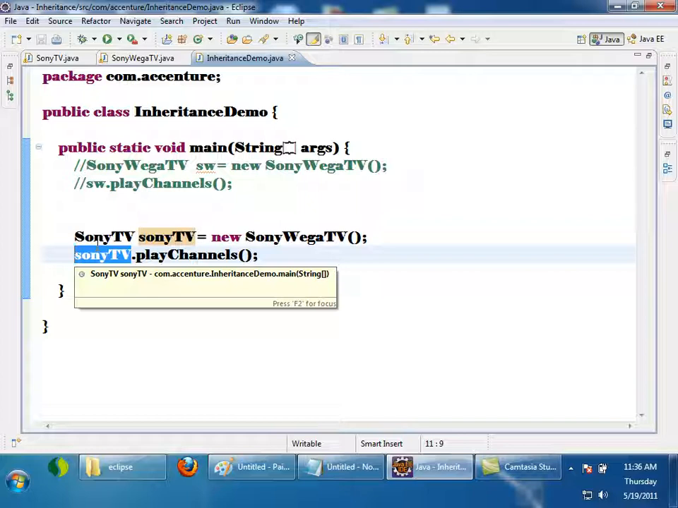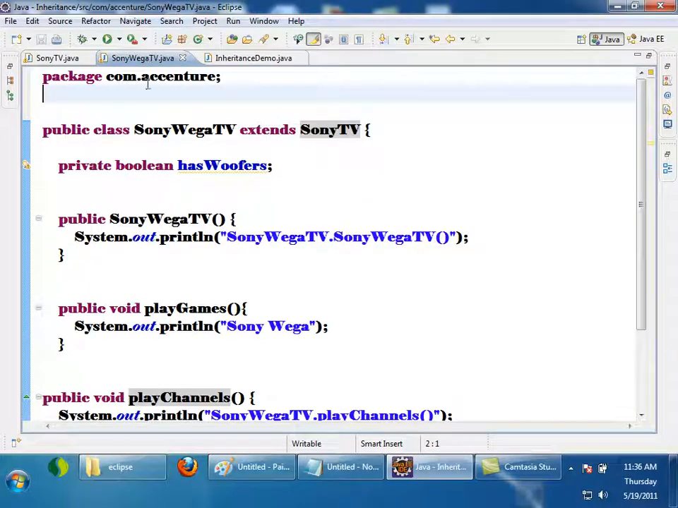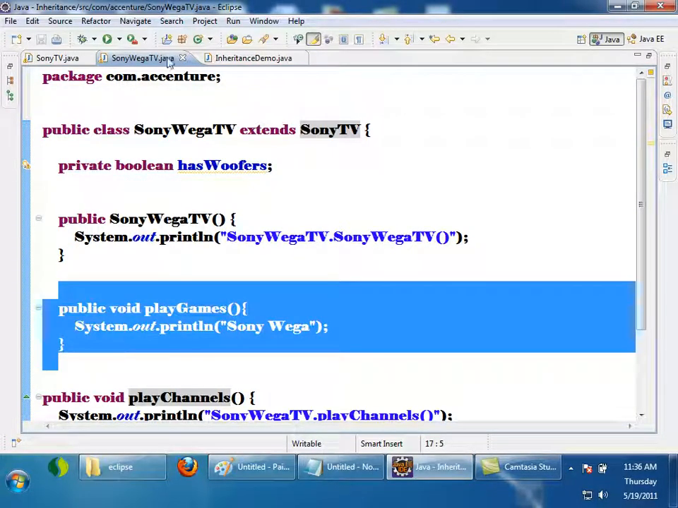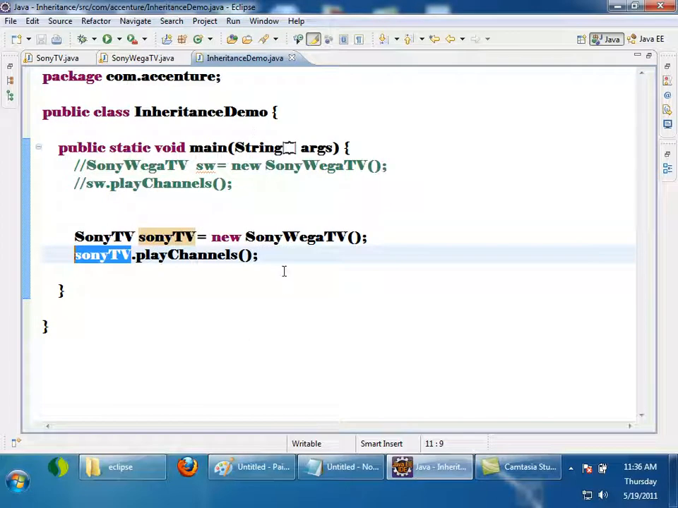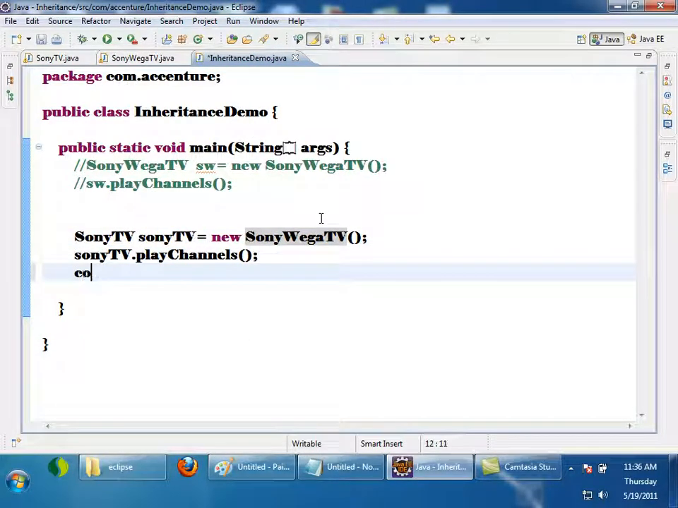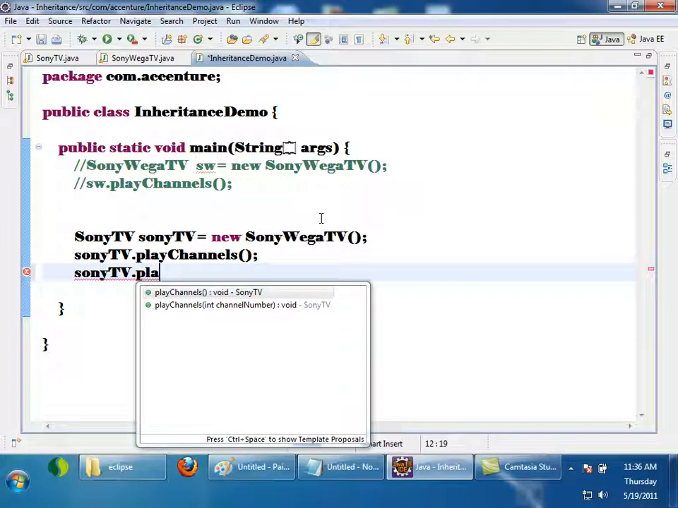But can you call the methods which are present in Sony Vega TV only? No. Like in Sony Vega TV, I have a method called play games. Will I be able to call Sony TV dot play games? See, play games is not even visible. It's not there. So by using superclass reference, I can make it point to subclass object. But by using superclass reference, I'll be able to call only the methods inherited from superclass. I cannot call the new methods.